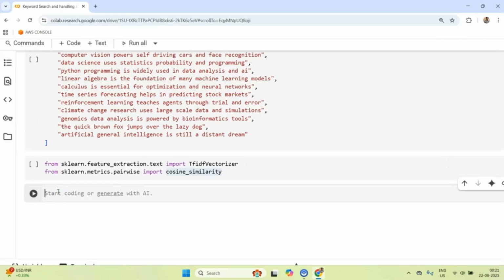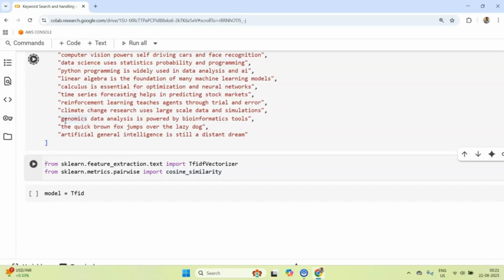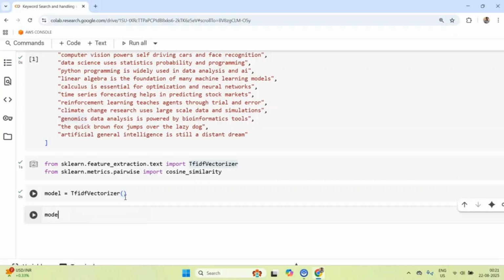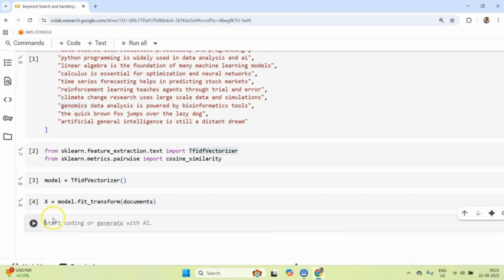Okay, so I'll start by creating a model instance of TF-IDF. First of all I should run the import, and then I'll create this instance. After creating this instance, I can call fit and transform on my documents, and this will return a sparse matrix, so I can call it X. Let's run it.